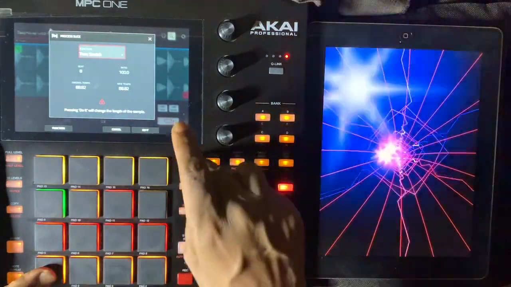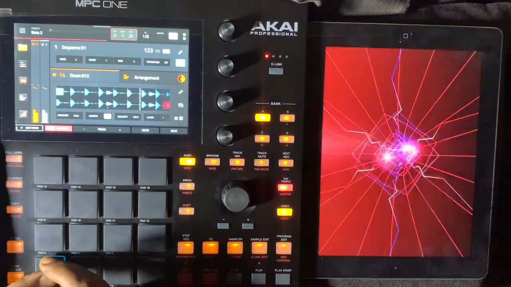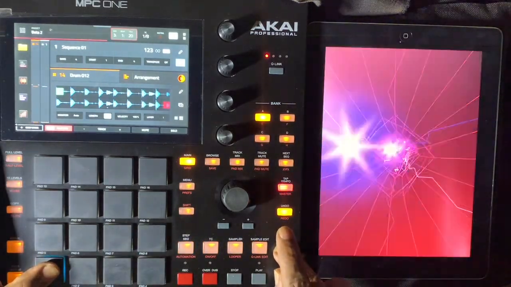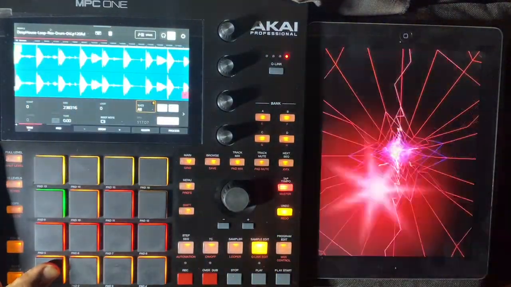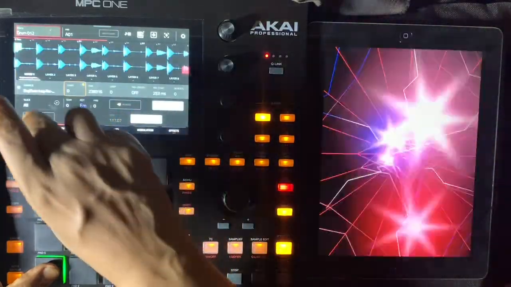Let's try warp. We'll try warp first, even though I don't want to try warp first, but we'll go sample edit. No, program edit. Warp.